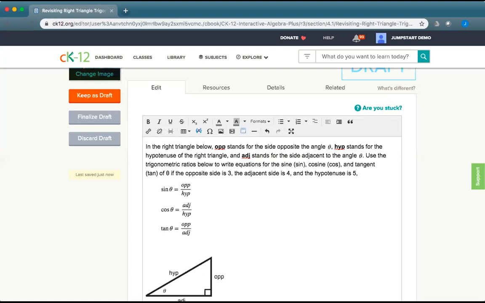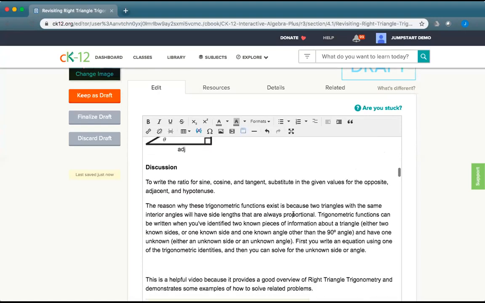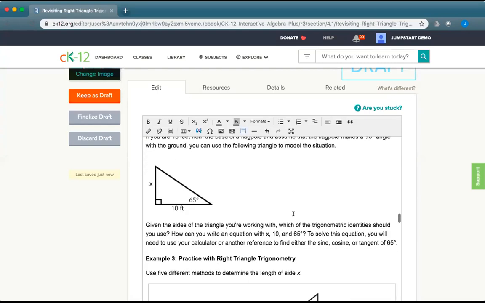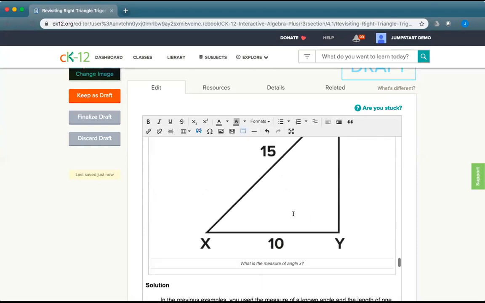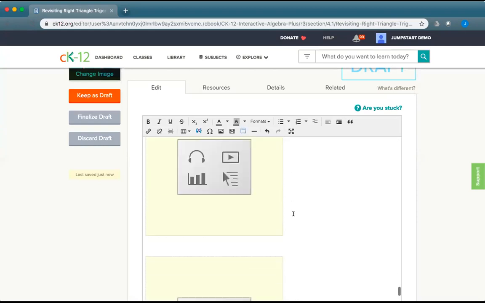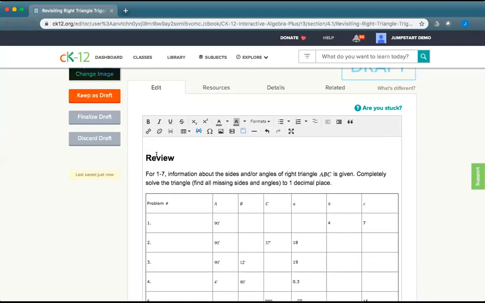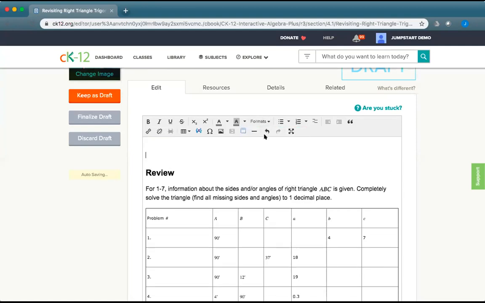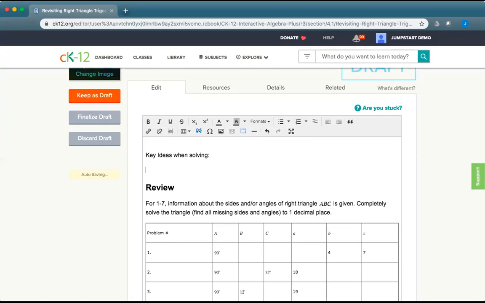Let's say we are writing a discussion and we're talking about those different pieces, maybe all the way down in some sort of summary. We scroll further down, get some interactives, and then review. So before that review, I'm going to add a summary section, or key information. So key ideas when solving. And I want to add in just a reminder about, let's say, the Pythagorean theorem. That's a useful one to have when you're solving math equations, and I'm going to use our math editor.